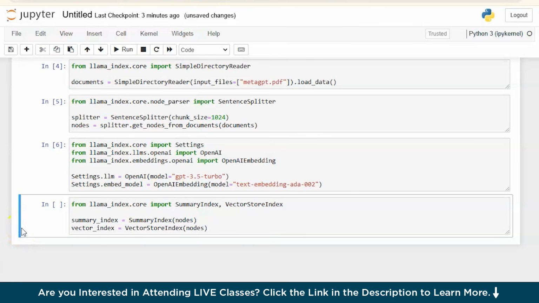Now here we will set up both the summary and the vector index. We are just importing the two simple modules, the summary index and the vector store index, and we are initializing them.